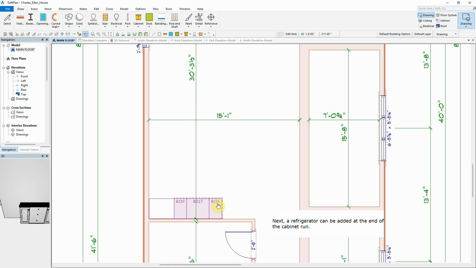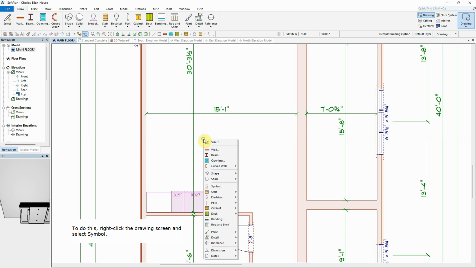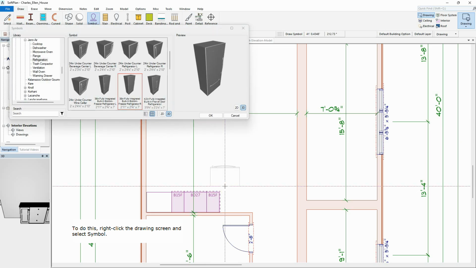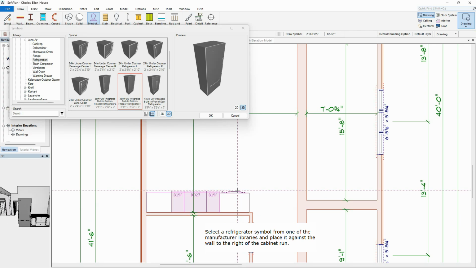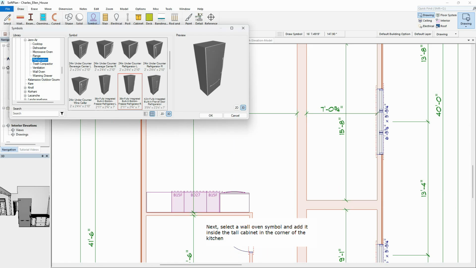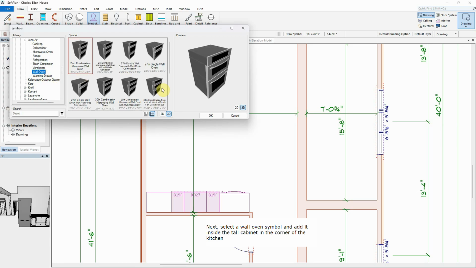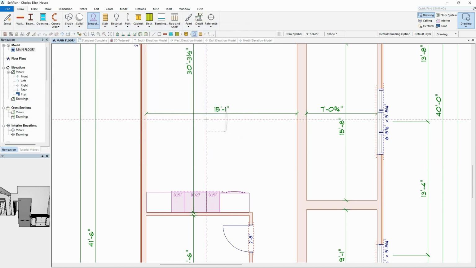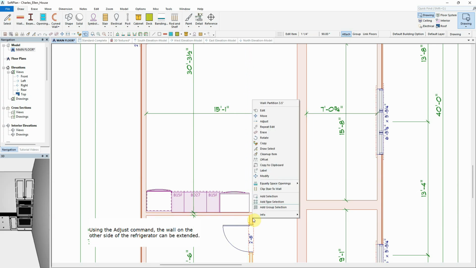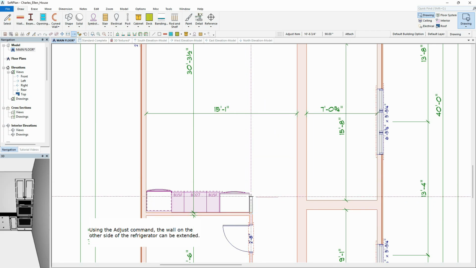Next, a refrigerator can be added at the end of the cabinet run. To do this, right-click the drawing screen and select Symbol. Select a refrigerator symbol from one of the manufacturer libraries and place it against the wall to the right of the cabinet run. Next, select a wall oven symbol and add it inside the tall cabinet in the corner of the kitchen. Using the Adjust command, the wall on the other side of the refrigerator can be extended.